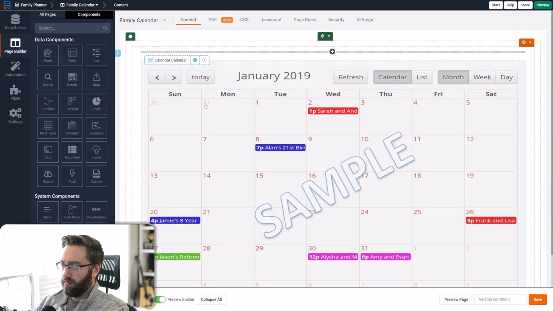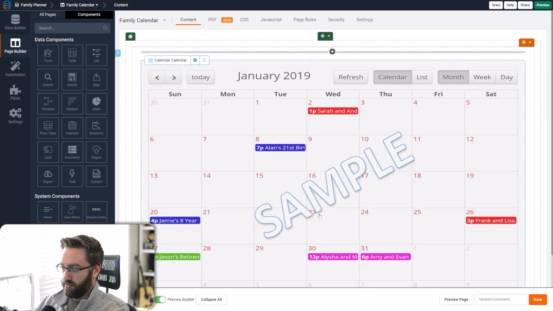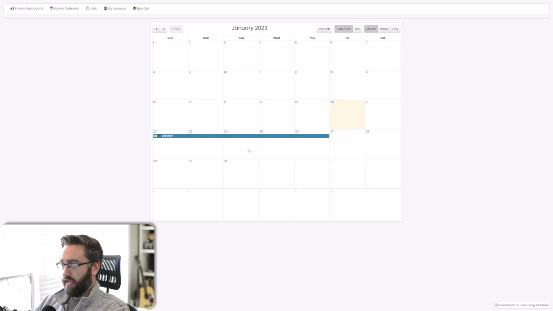So maybe we should start with month view. Maybe that's okay. We'll go back and change that to month, and we'll just leave it like that. So this is our calendar page.